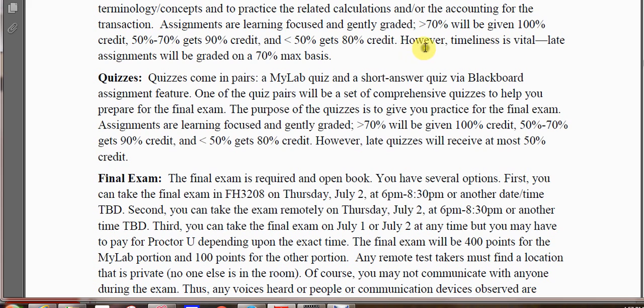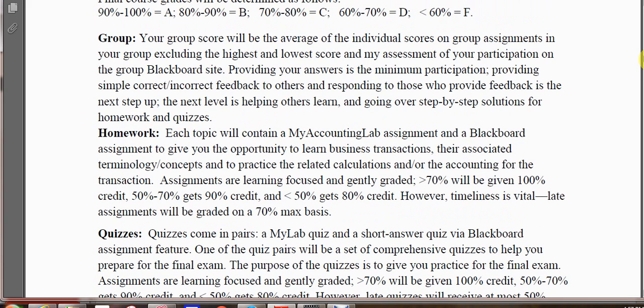What is going to be important is that you get things done on time, because if your homework is late, you're going to get max 70%. If your quiz is late, you're going to get max 50%. Because it's a 5-week course, we aren't asynchronous, but you do need to stay on a certain time schedule in terms of getting things done so you can move to the next material.